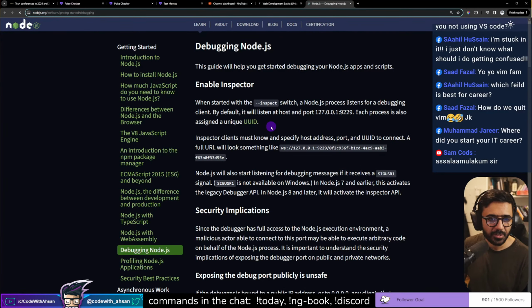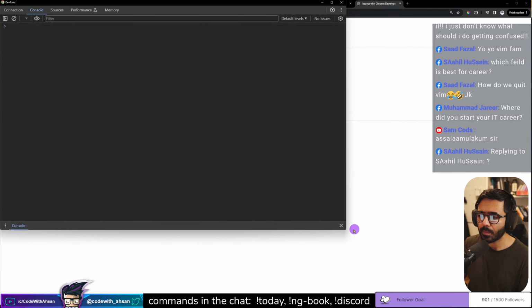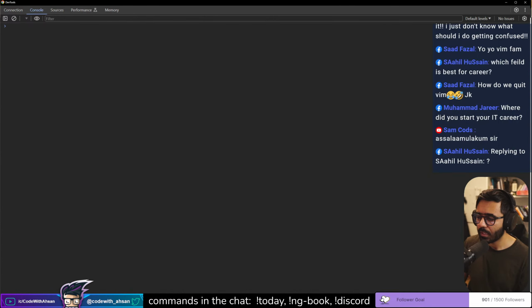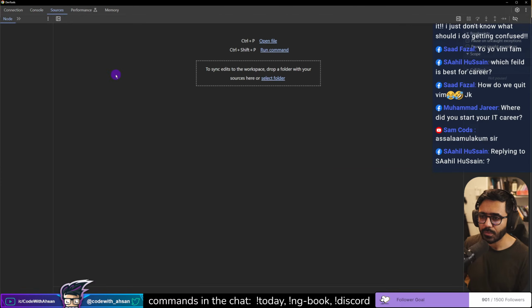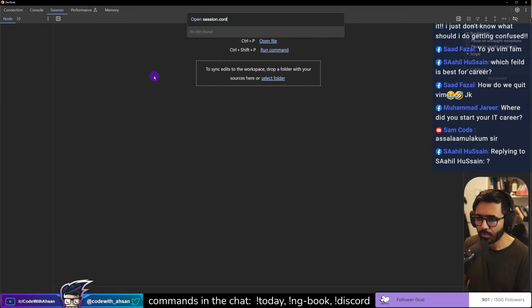By default, this binds to local applications, application clients, Chrome DevTools 55 plus. Option 1, open Chrome inspect. That's what we can do. Then open dedicated DevTools for Node. Ooh, look at that. This was opened. And can I go to sources? Session.controller? No? Okay, maybe read more.